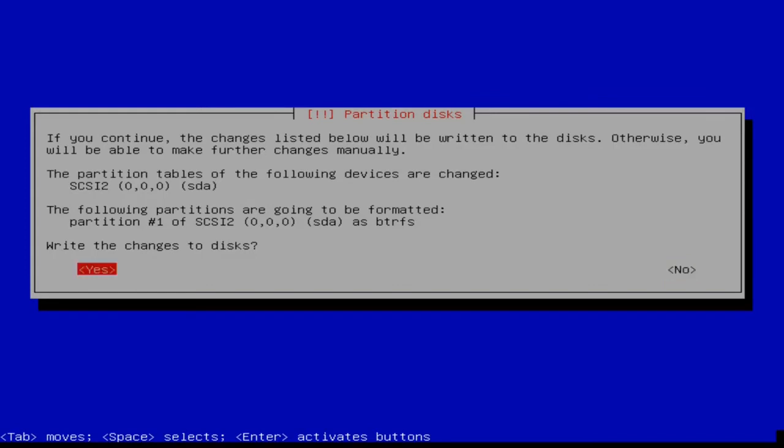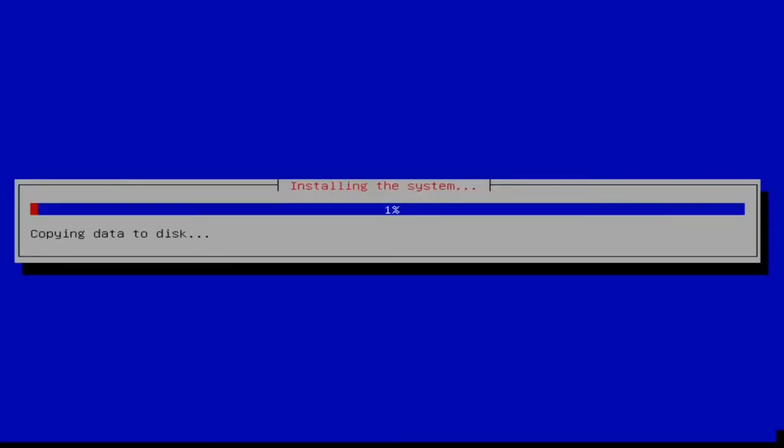It's again warning us one last time to write our changes to the disk if we are confident that we've selected the proper disk and that we're going to erase everything on it. I am, so I'm going to select yes. And now the base system will start installing. Just give it a few moments here while it copies things over to the disk.